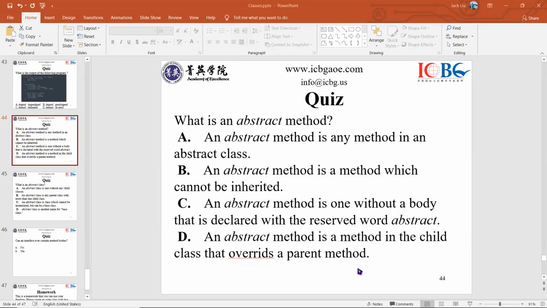Is it one without any child classes, subclasses? Is it a class with multiple child classes? Or one that can't be instantiated? Or does it mean the same as another term?